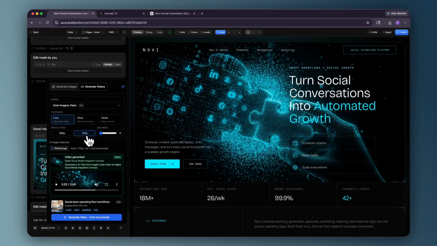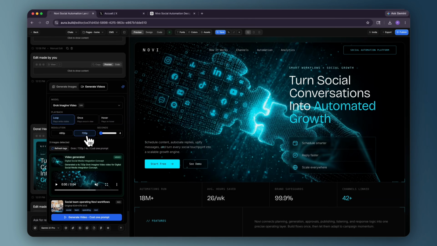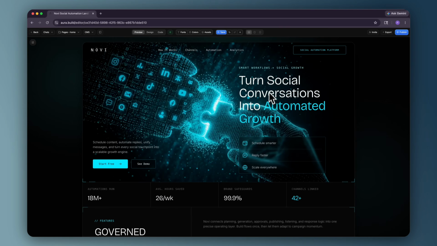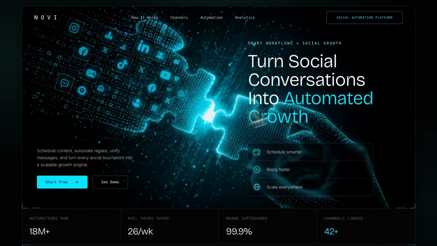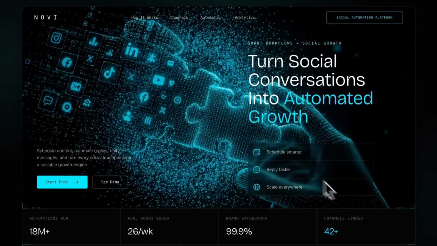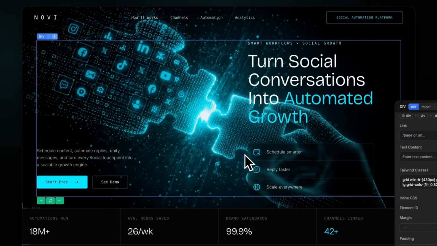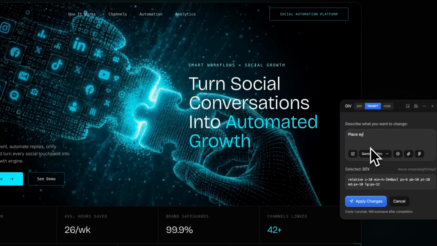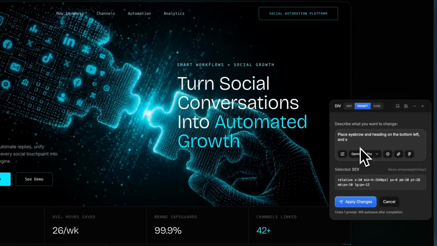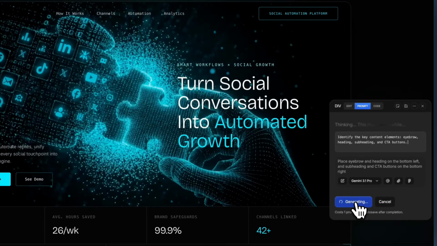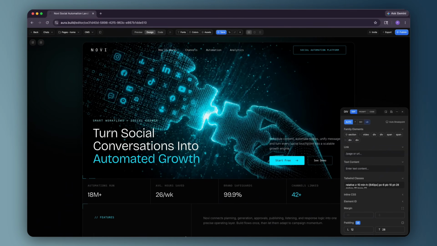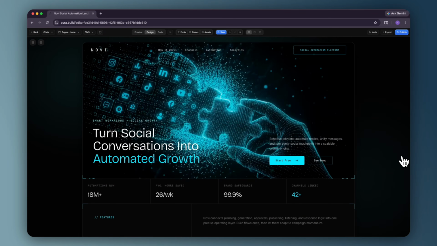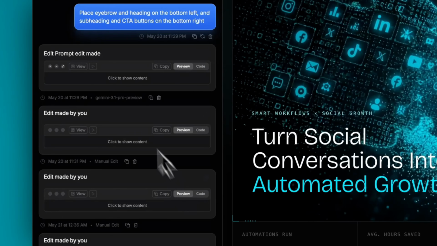But something is still bothering me. I don't really like the structure. I mean, it's too busy with the background and other elements and the image. So I'm going to reorganize it a bit. I'm going to remove this container, place the eyebrow and heading on the left, then place the subheader and CTA button on the bottom right. Now it's more clean.